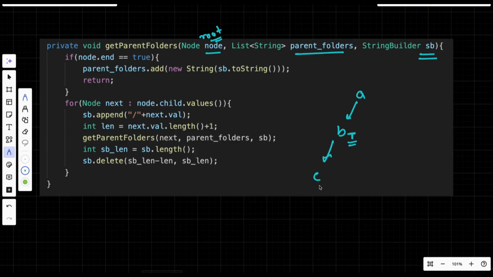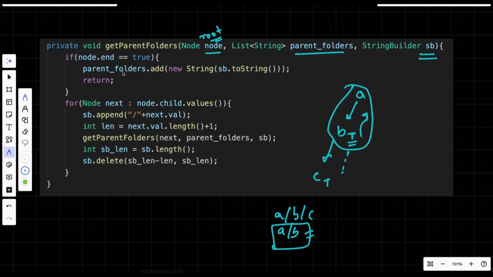So let's say we also had a c here, and we have two paths, that is ABC and AB. So this is the parent path, so we should only include this. So once we have reached here, we won't explore more, but we will just return from here and add this path to our parents folder list.